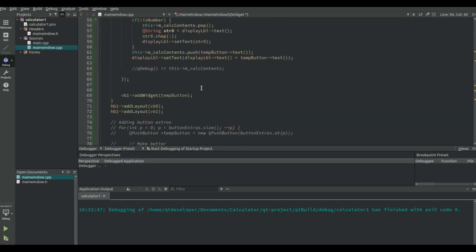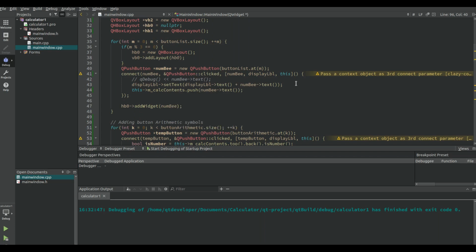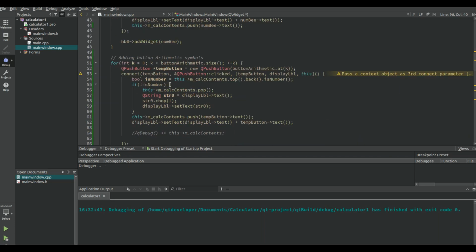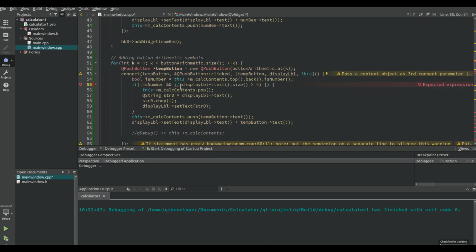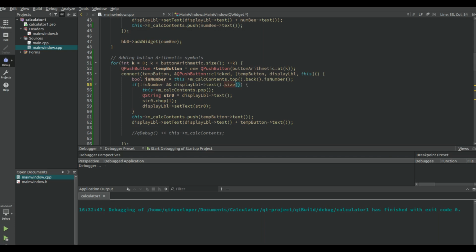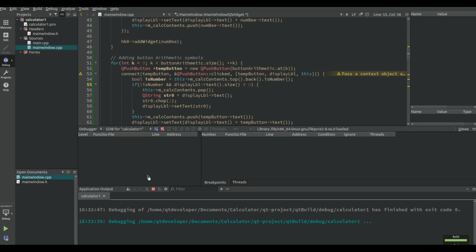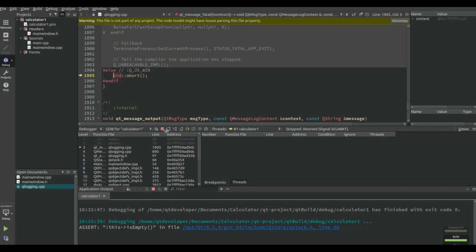Now I need to do this. Top. Where is that button? No, right here. So if it's not a number and that, all right, I did some copy paste craziness there. All right, so if it's not a number and the text size is greater than 0. Okay, now hopefully it's not going to go crashing on me. It did crash on me, you piece of junk.